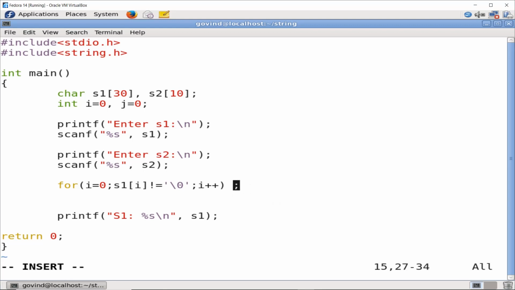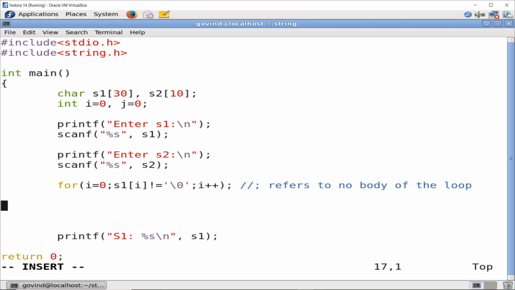So please keep this in mind. Semicolon refers to no body for the loop. If in the problem definition you don't have any content to be written inside the body of that loop, you can just specify a semicolon. Here I am introducing the semicolon deliberately.